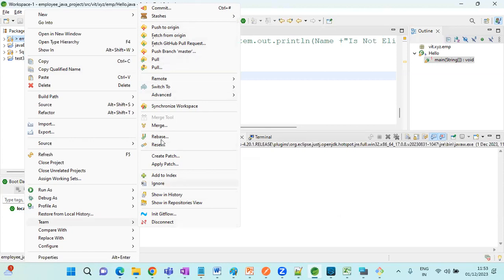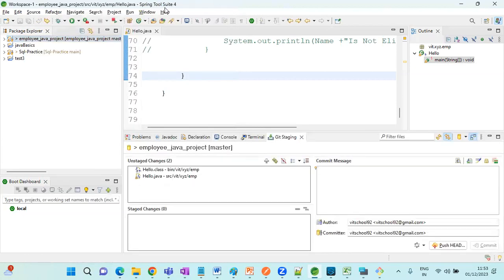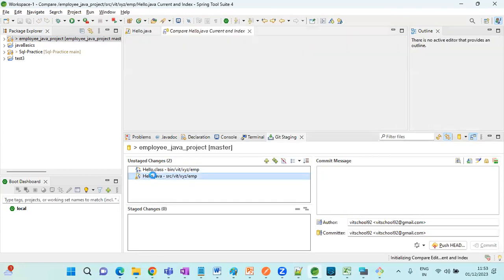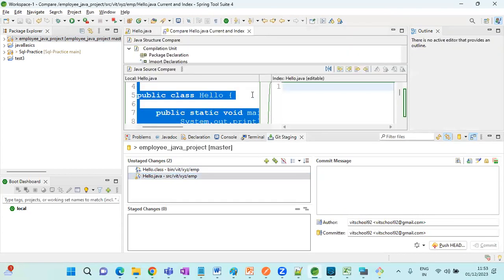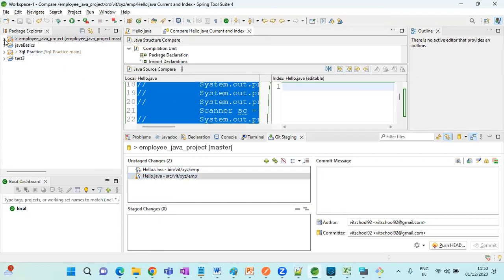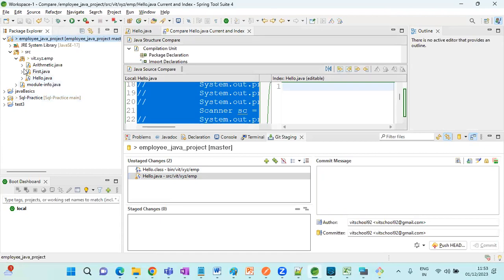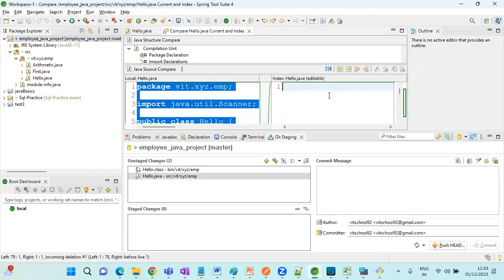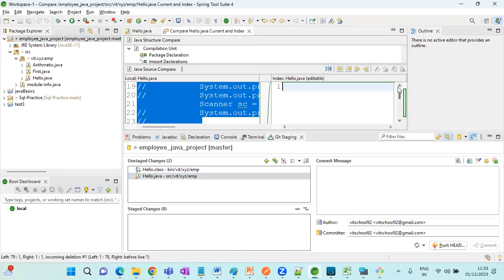It is available here. Just click on this commit first. If you click on this commit, you can see this. If you want to see the differences, what are the differences? Just double click on this one so that you can see. See, this is the new file which we have added. That is the reason it is showing. The editable is empty here.